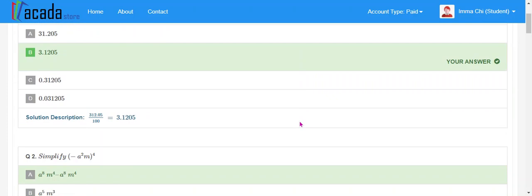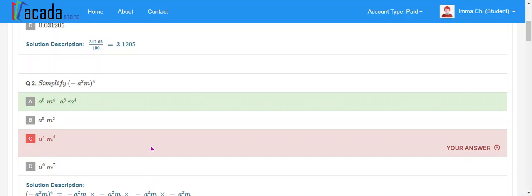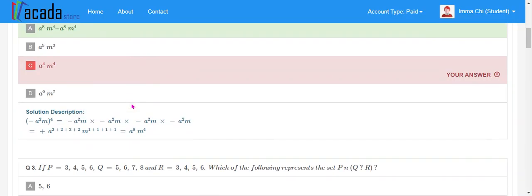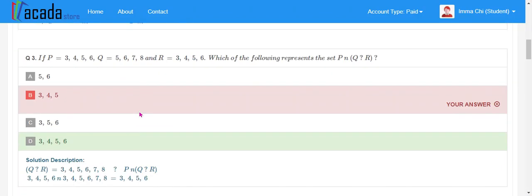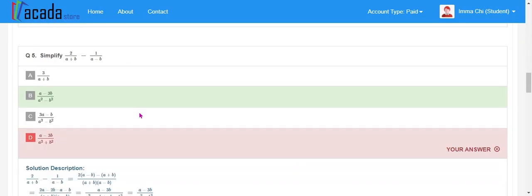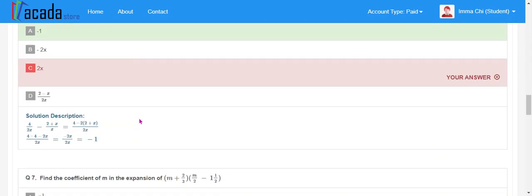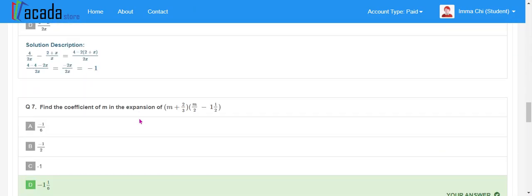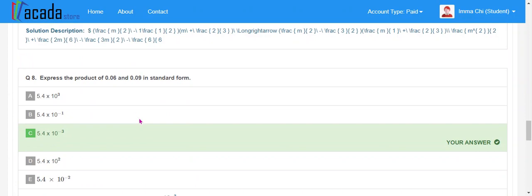The solution page gives you, where you have a solution description, the explanation, and you will see it one after the other. This one, the answer chosen was wrong. So it will tell you the right answer and it has an explanation. Look at the explanation. So that's the way it goes for this solution page, one after the other.